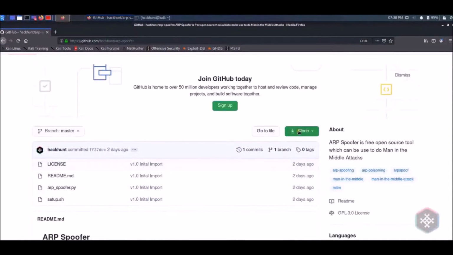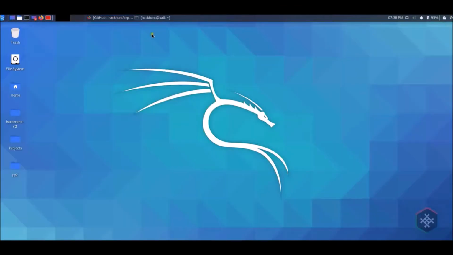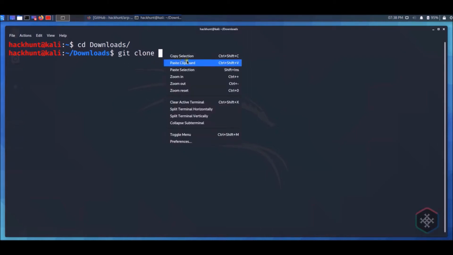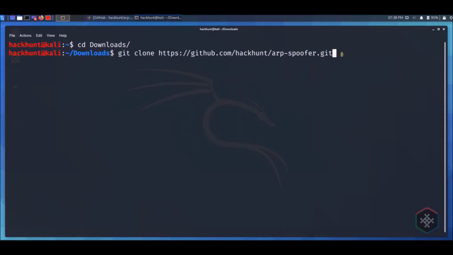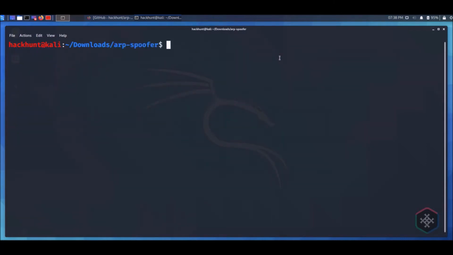Click on Clone, and then click on Copy to Clipboard icon. Open Terminal, and type git clone, and then paste the URL. This will create a clone of the repository on your local machine. Open the directory using cd command.